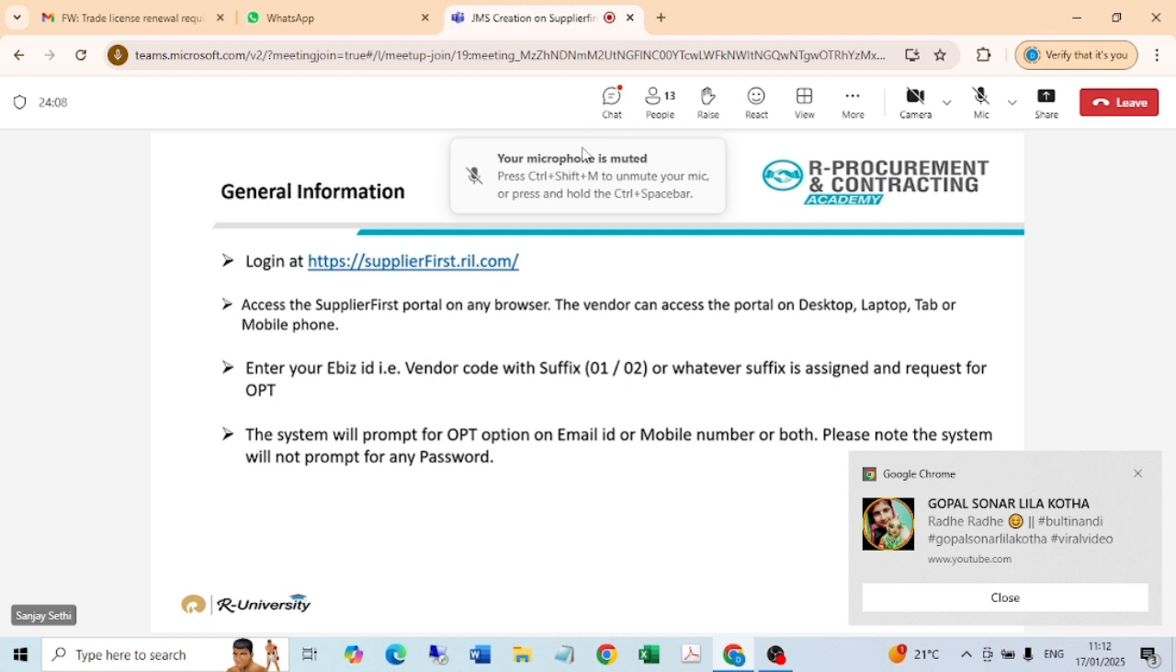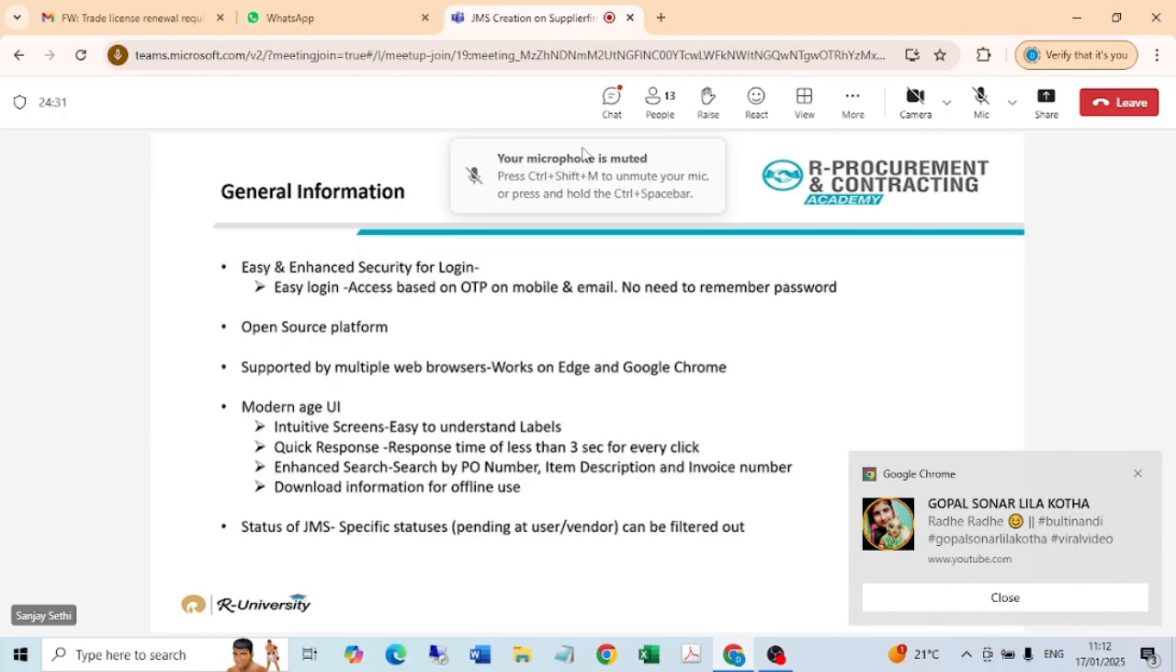The system will prompt for OTP option on email ID or mobile phone or both. Okay, so you will get an option over there that where you want the OTP, whether you want it on your mobile phone or whether you want it on your email address or you want it on both. Okay, please note it will not prompt you for any password. It is not going to ask you for any password.